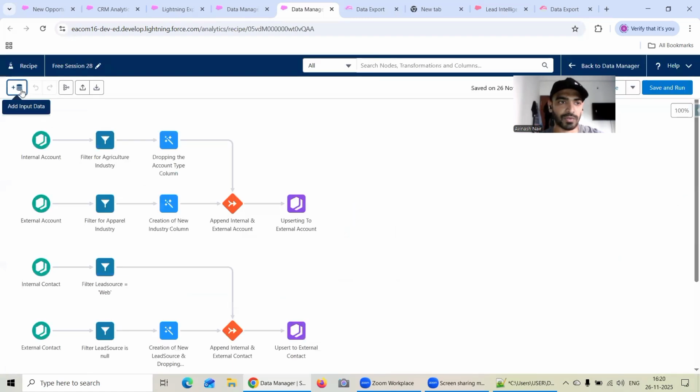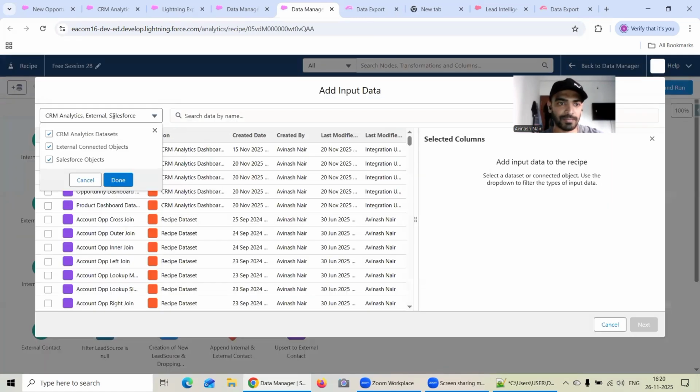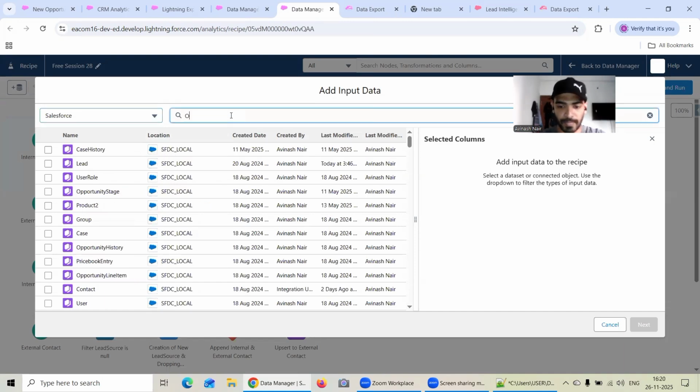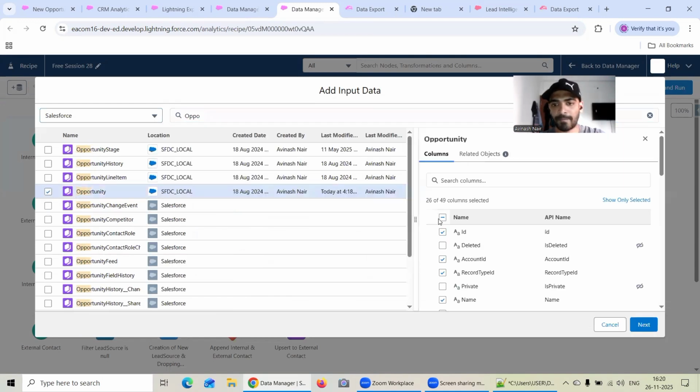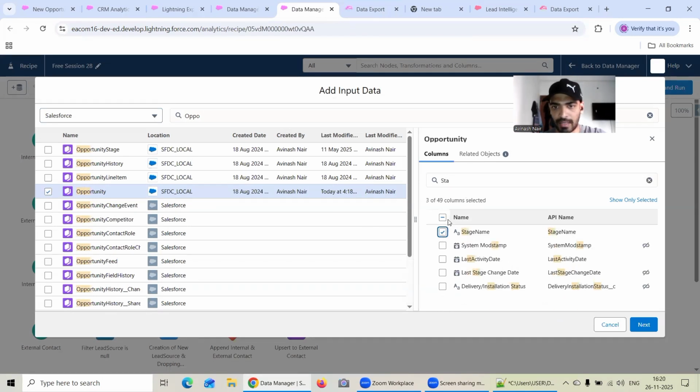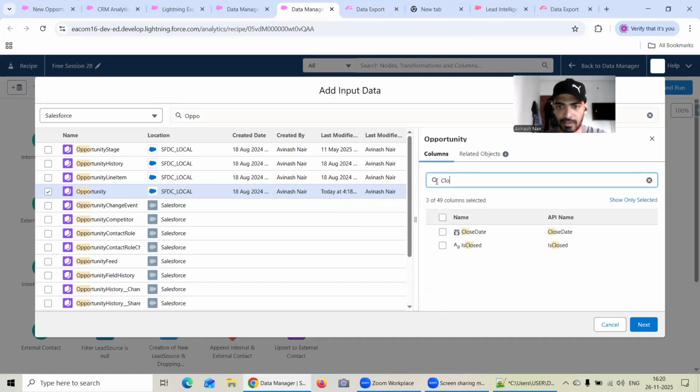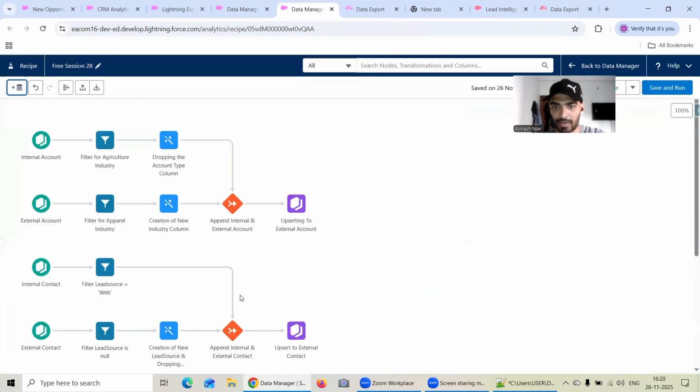I'll be going for internal opportunity. Definitely, I have to take all the compulsory fields. That is the first step to keep in mind. So I will take the opportunity, and from here I will take the ID, name, stage name, and close date. Since I have a condition related to leaf source, I will take the leaf source as well. I can drop that field once the condition is applied to that filter.